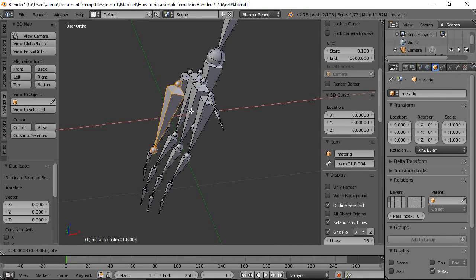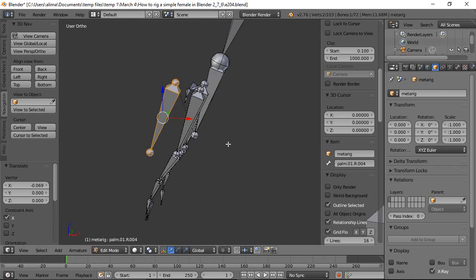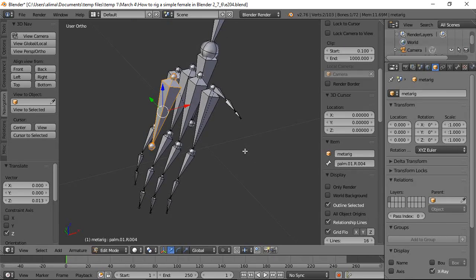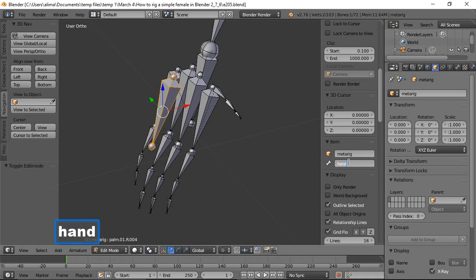Then I'm going to take the manipulator and pull this bone out. I'm going to hold the middle mouse button to rotate the view a little bit, push it up slightly, and rotate the view again. Okay, with this bone selected, we're going to click here and name this hand_control.R. Then press enter to lock that in.